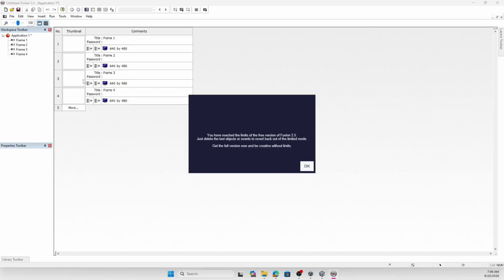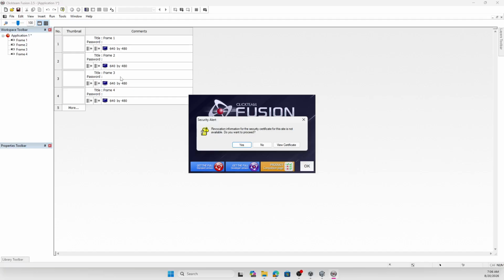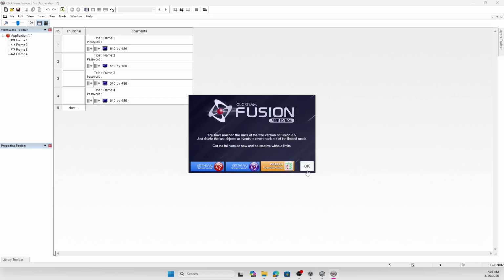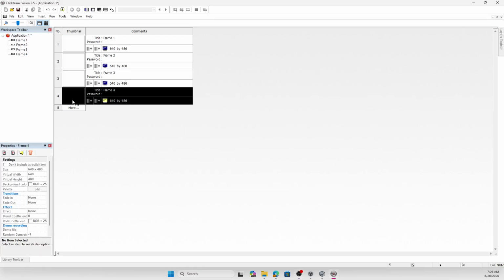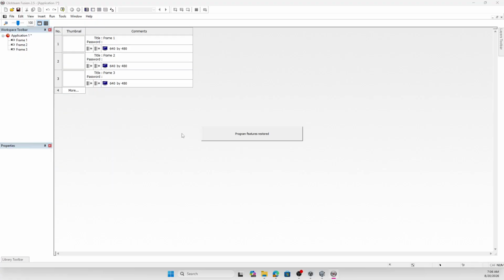If you add any more, and I do want you to see this just because it can happen occasionally. So if you add 4 frames or you do something that goes beyond the limits of what you can do in the free version, you may get this message here. So I'm just going to click yes, and then I'm going to click OK. And all you have to do is just delete the thing that caused it. So in this case, it was frame 4, and then you can see that it just says program features restored.